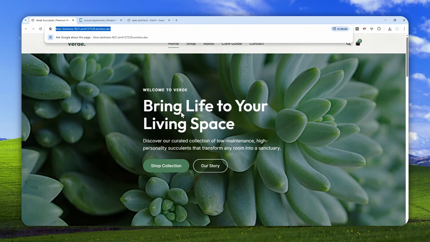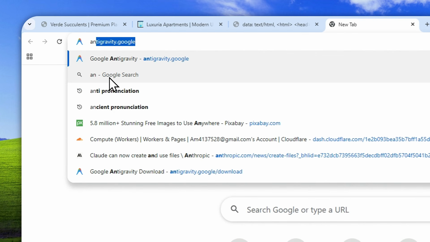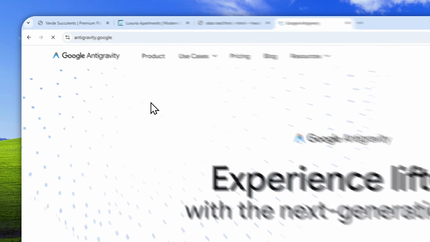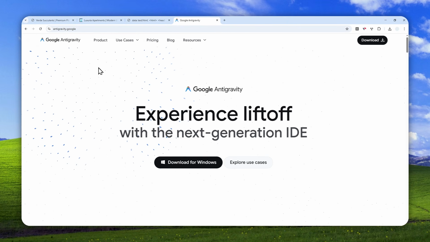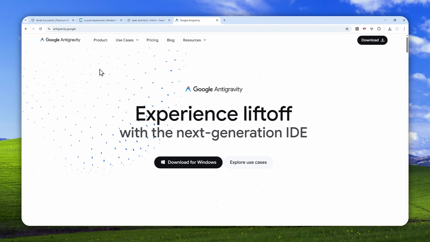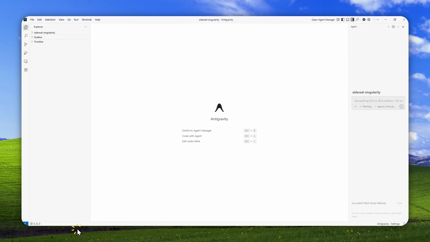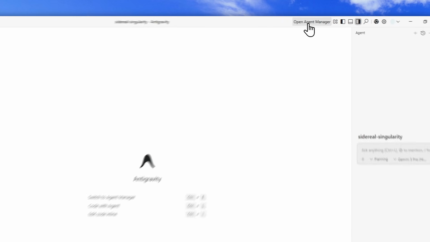First, of course, you need to have Google Antigravity on your computer. You can navigate to antigravity.google. And by the way, I actually have made a tutorial on how you can download and install this program on your computer. You can check it out on my channel. Now, after that, you can open the program. So this is what the interface looks like, but we are not going to be using this mode. We want to use a unique feature called Agent Manager.